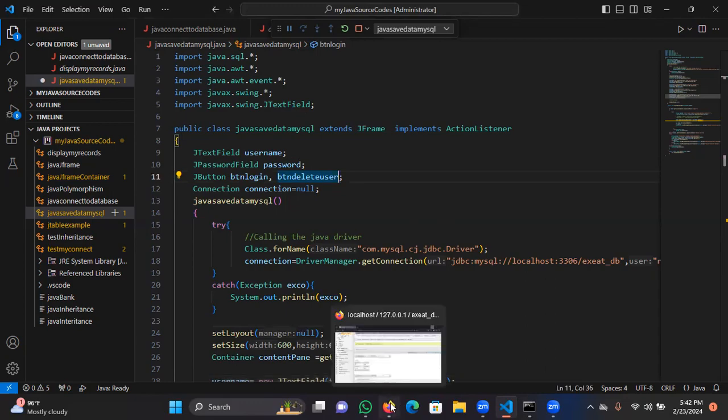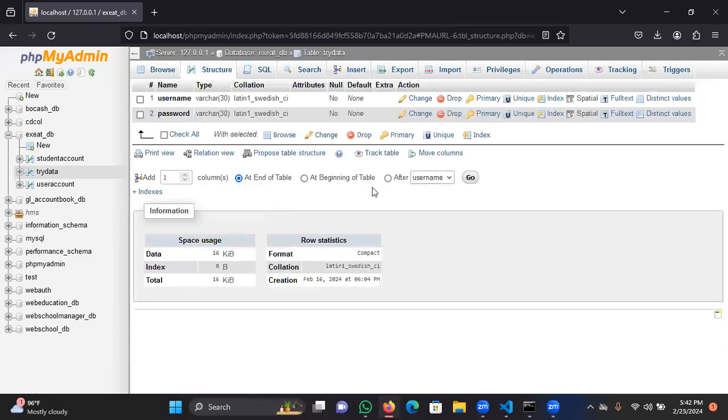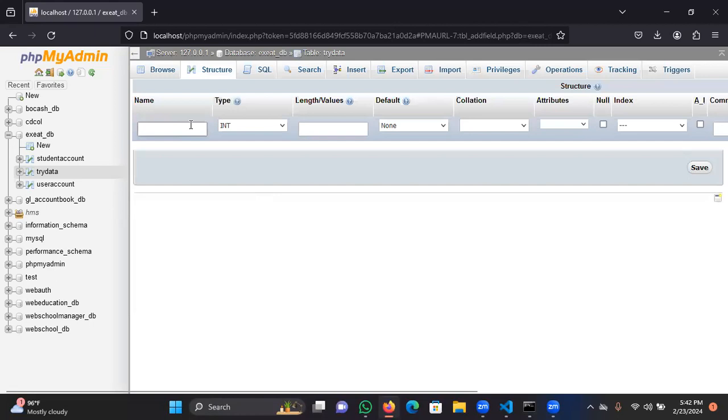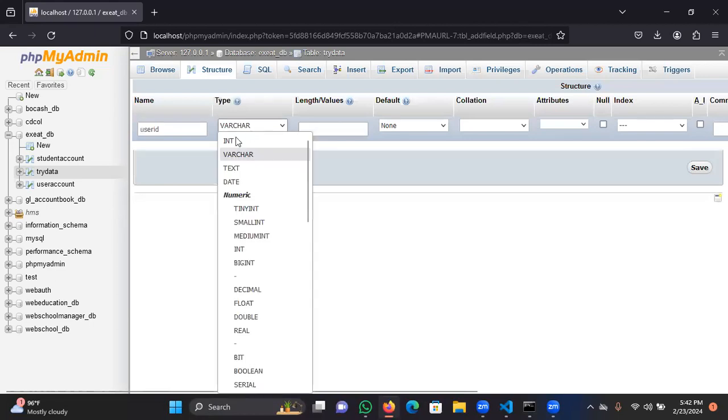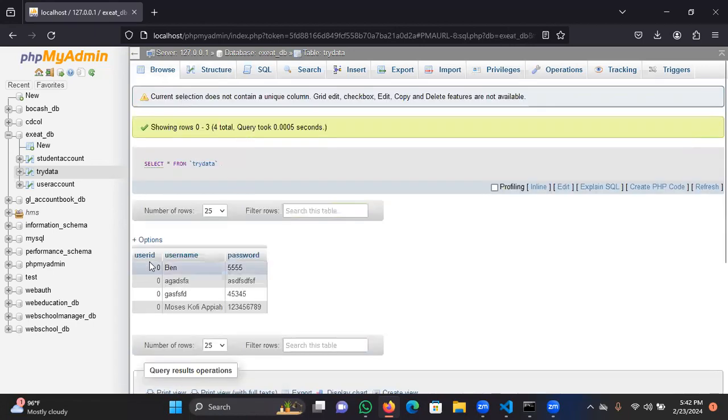So let me add another column to this so that will be the ID. So beginning, I'm going to add user ID. Okay, I can use the int. So this one will be like this one.